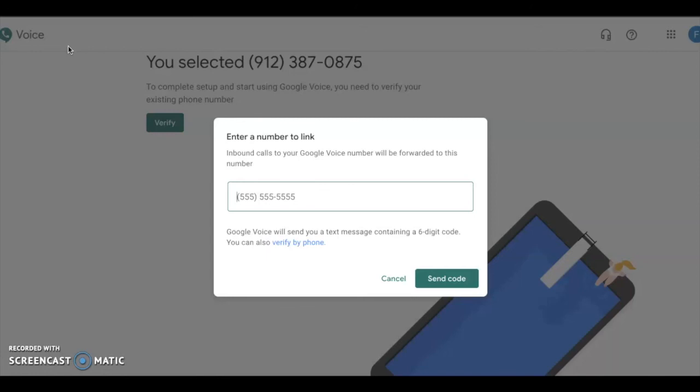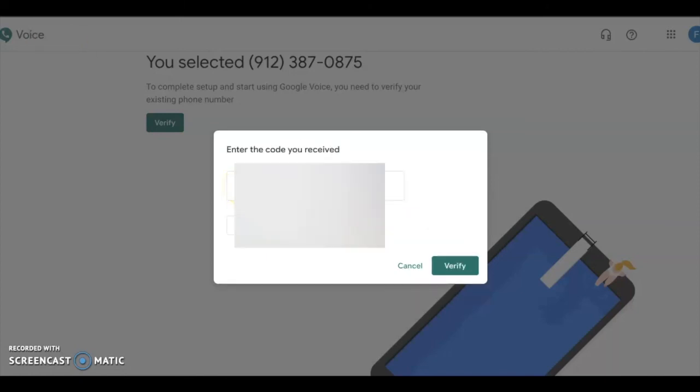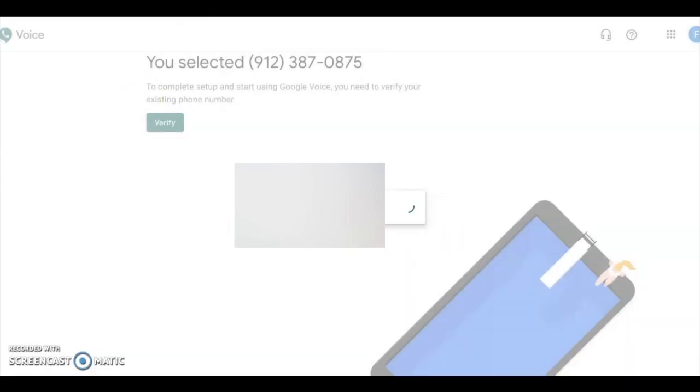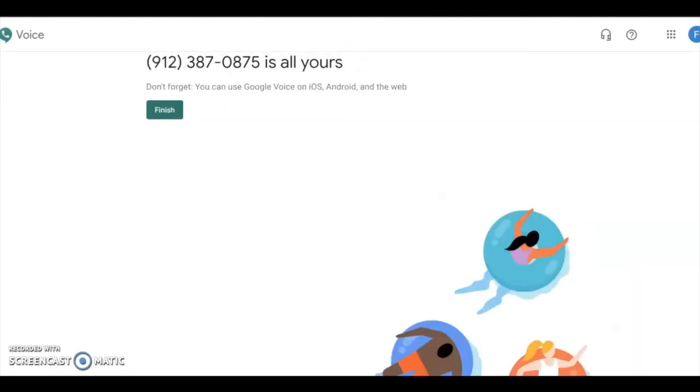So go ahead and type in your phone number. It will send a code for you to put into the Google Voice to confirm your phone number. So we're going to type in the code, whatever is sent to your cell phone, and verify. So now the Google Voice is all set up.